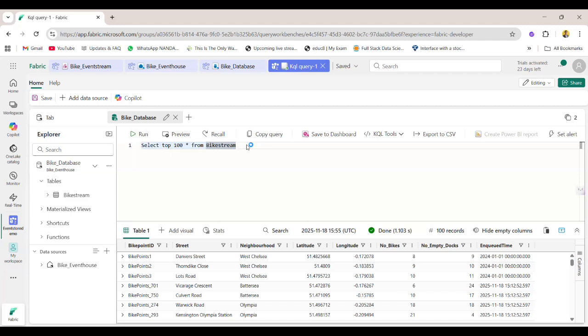So in the Eventhouse, these things cannot be done using T-SQL. Sometimes it doesn't even support some SQL functions and syntax that are not compatible with KQL. So basically, more of the operations are done in KQL.